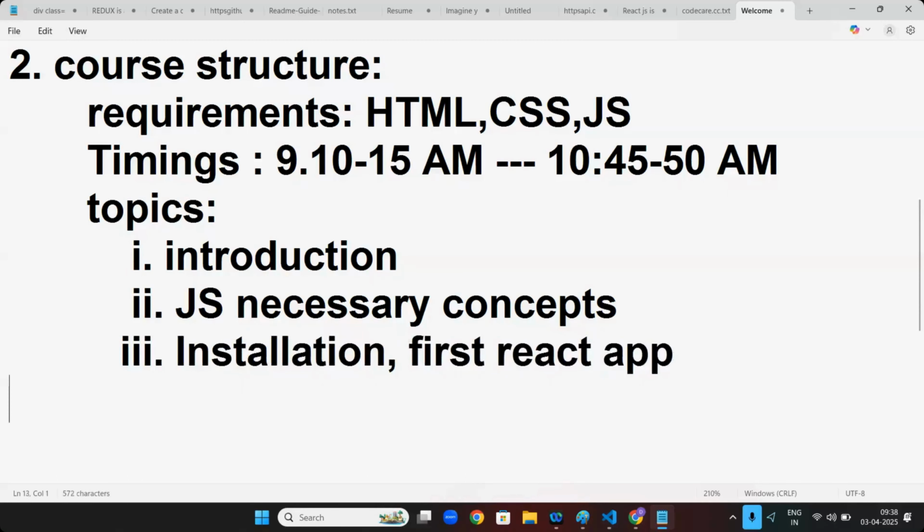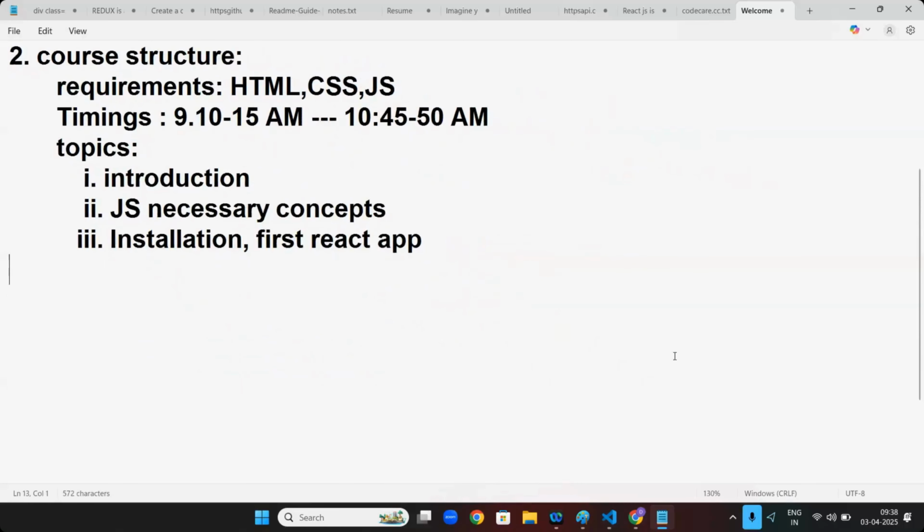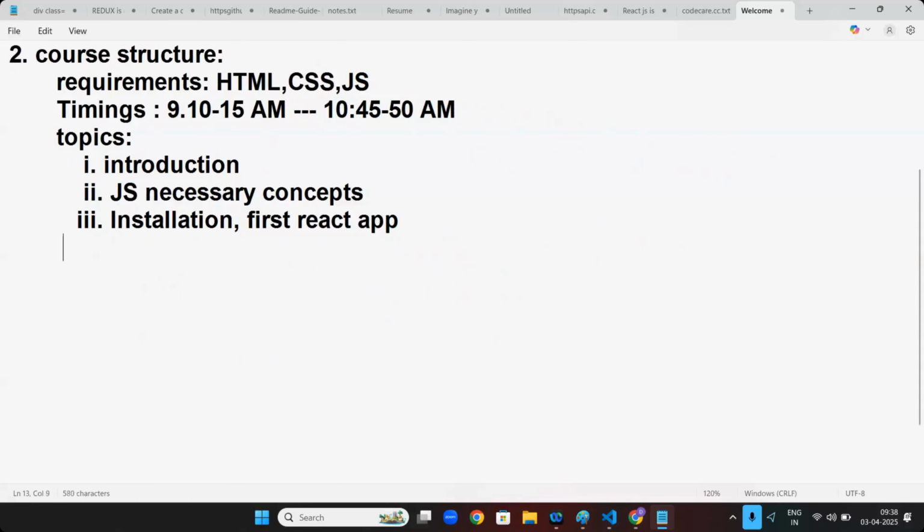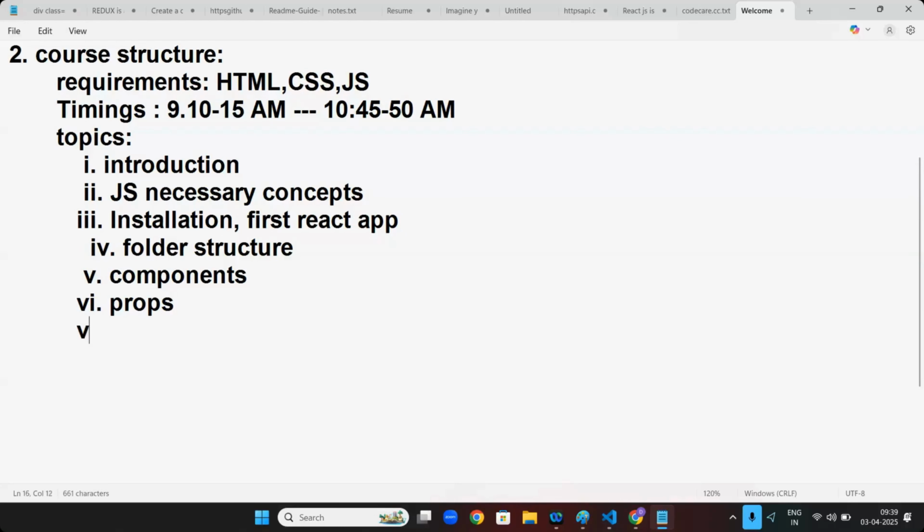Next, we will discuss, after the first React app, the folder structure. After the folder structures, we will discuss components, props, and context API.